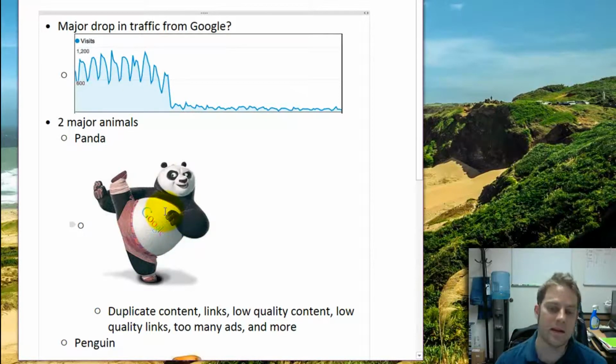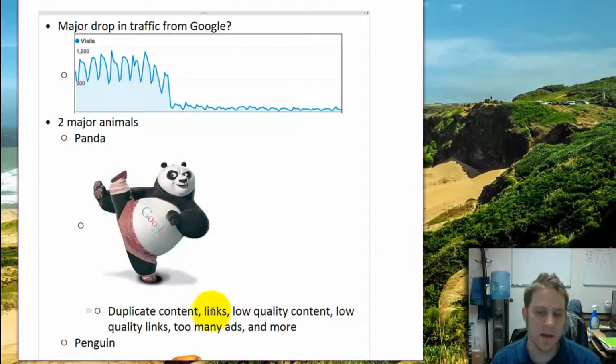But Panda does a lot of different things, and here are just a couple of examples. It looks at duplicate content on your site. There are ways in which it's okay to use duplicate content, it's a natural part of the internet, but there are ways in which they don't like it, and that's one thing it checks for. It does look at low quality content on your site or on your links. It will also look at low quality links. I guess I put that in there twice.